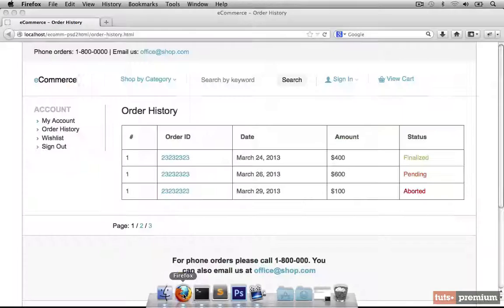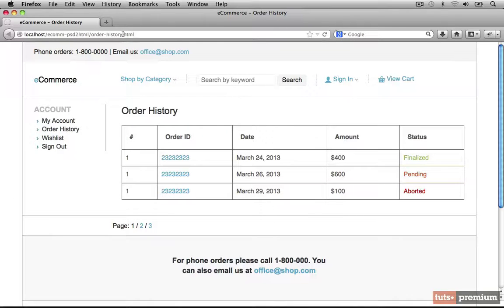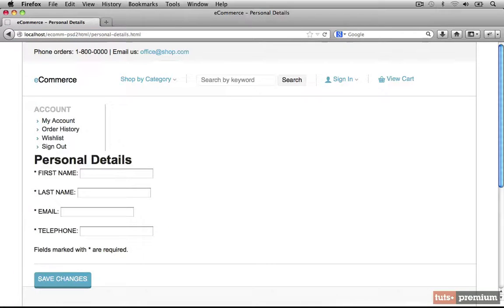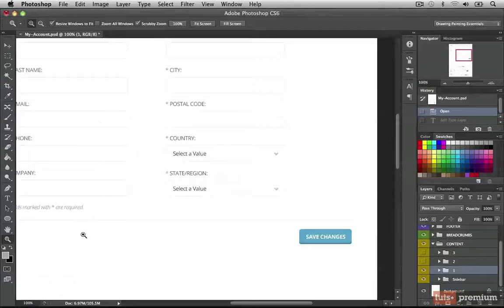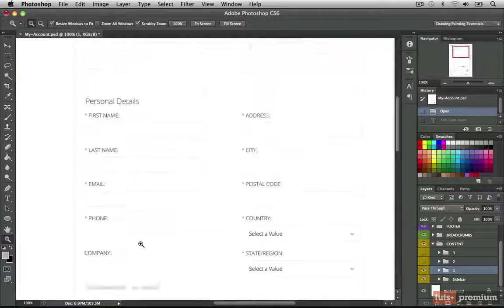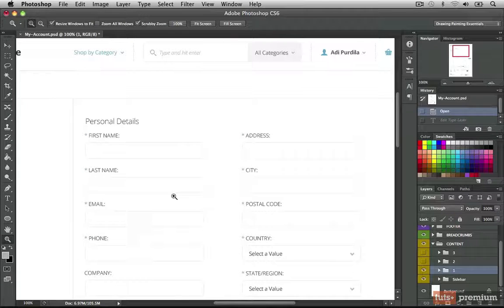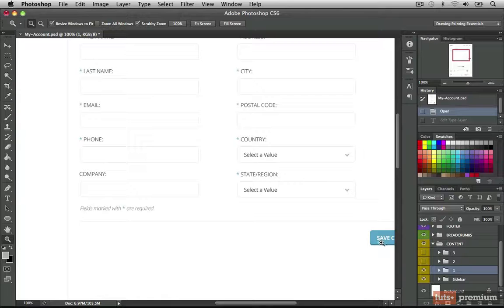Let's go into the browser and take a look at it. Let's change this to go to the personal-details.html page. And here it is. So now we just need to style our form. Now if we look at the design, you can see that this form was styled with 2 columns in mind, but we're only going to have 1 column. So we're just going to have our button stay on the left-hand side.